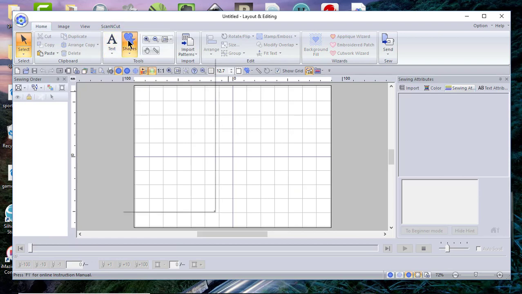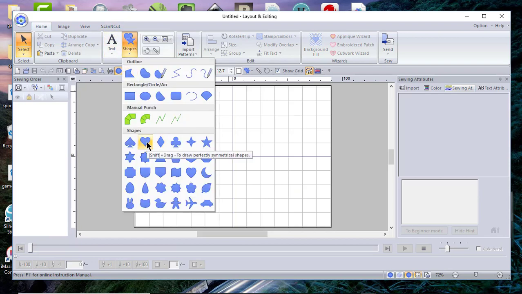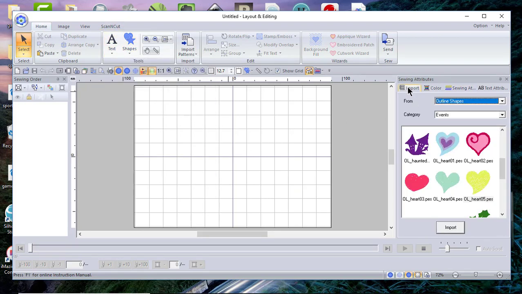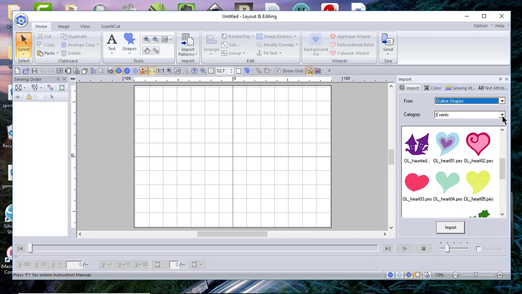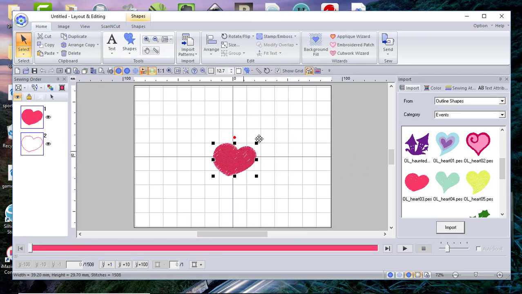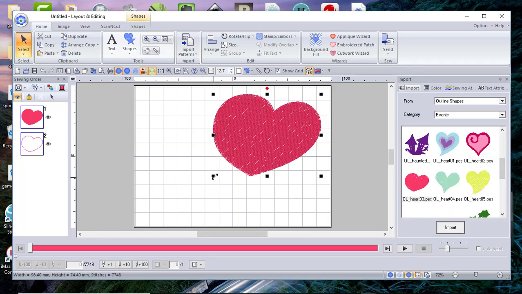You can choose the shapes of the heart from the Shape menu, but I like the one that is in the Outline Shapes. And here it is. And I chose the Events. Now there are basic shapes as well, but I chose these. We'll just drag this heart on the screen. I have a 5x7 hoop, by the way, in case you're trying to recreate this. And what we'll do is we'll drag this out so it's larger.